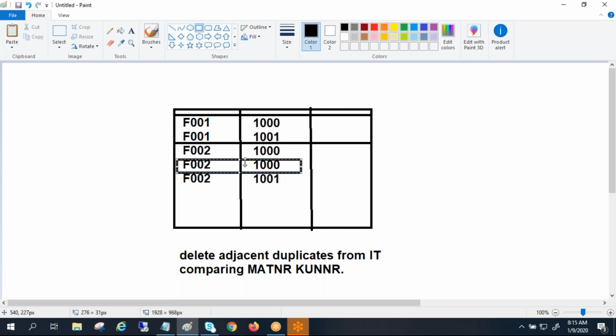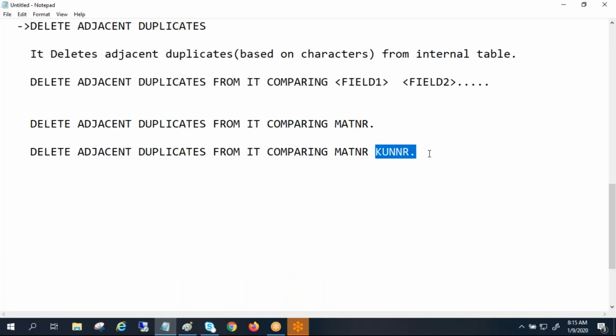Carefully you see. You have to pay attention, guys. This record will be deleted. Why? Because it is a duplicate. Here both the records are duplicates. See, both should be duplicated. Even the third record will not be deleted. This is a duplicate, but this one is not. I hope you understood, guys. It's a very easy thing to understand. So that is delete adjacent.